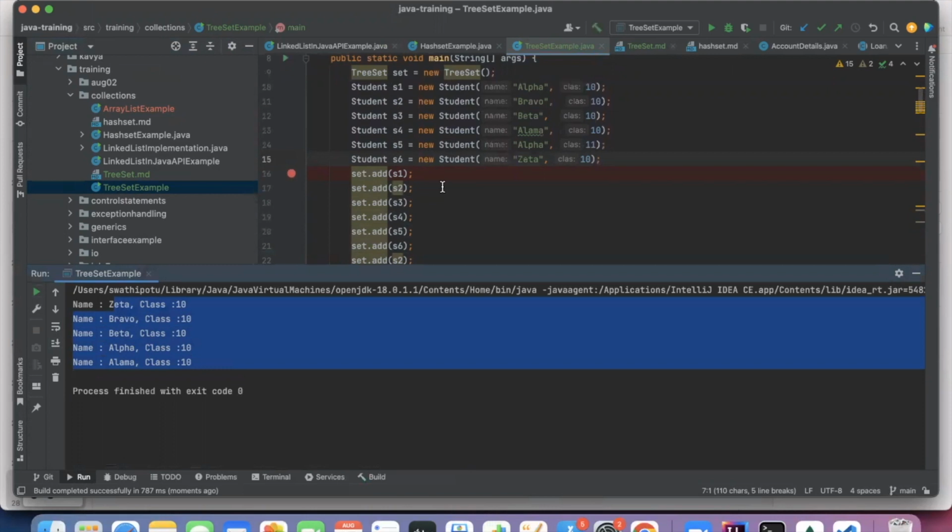Did you follow, Dharani? Okay, sir. But recently we can also use pollFirst, pollLast. Sir, what's that? Can you repeat? pollFirst, pollLast. We can use it in TreeSet. Yeah, for pollFirst, pollLast, I didn't get it.